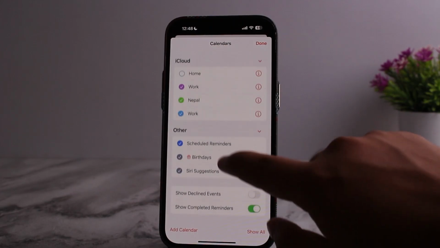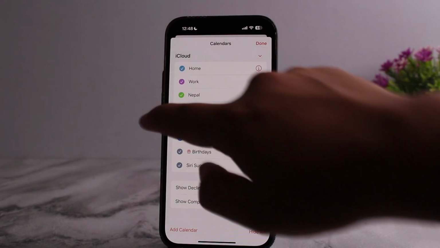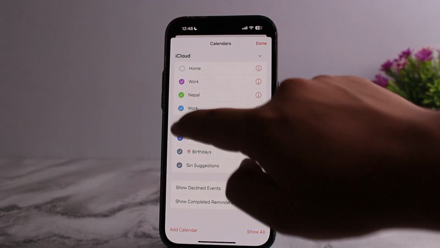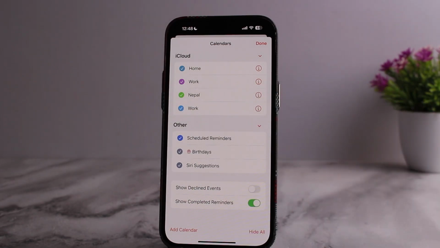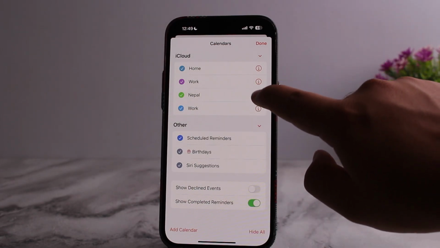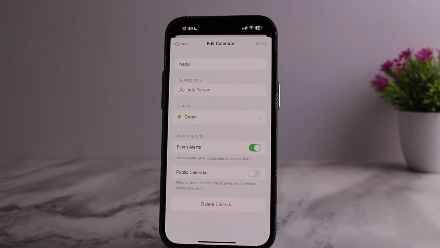Now you'll find all your calendars here. If you simply want to remove one from your list, then you can untick it. This way it won't be shown, right? However, if you want to remove it completely, then you can simply tap on the eye icon beside it and you can see the delete calendar option.